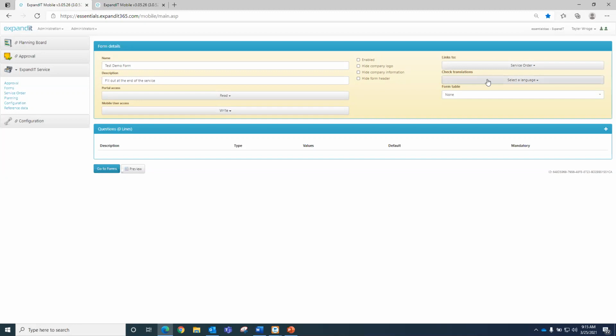Translation: you can always select to translate your form from English to Spanish. Make sure to really go over this and check that the translations are correct. You can always make changes to those translations as well.